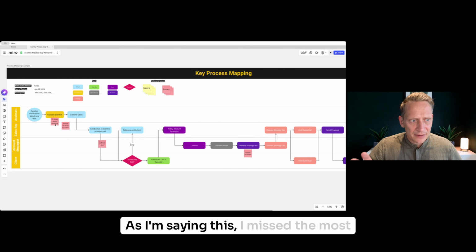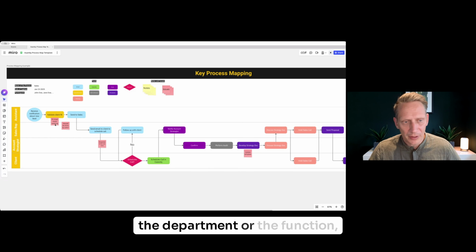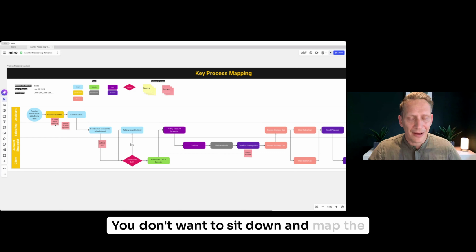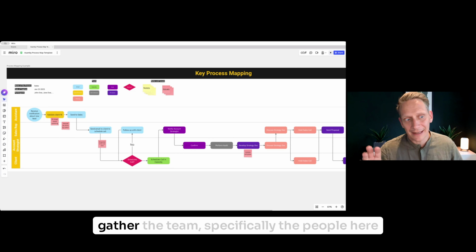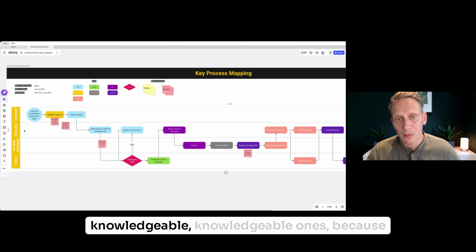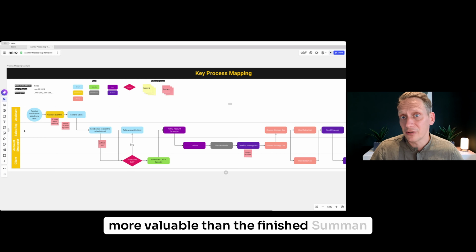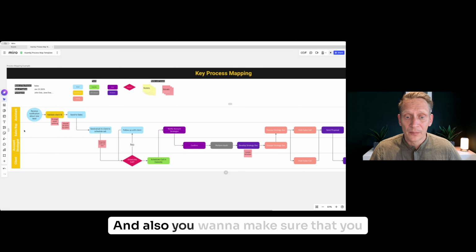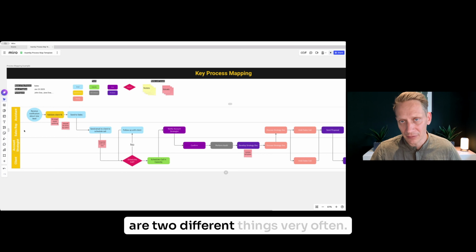As I'm saying this, I missed the most important piece, which is you don't want to do this alone. If you're the CEO of the company or you run the department or the function, you don't want to sit down and map the process alone. Take the time out of everybody's day and gather the team, specifically the people that are involved in the process, the most knowledgeable ones, because you want to have the alignment, which is often more valuable than the finished swimlane diagram. And also, you want to make sure that you actually capture how the process is done now, not how it should be done, because these are two different things very often.